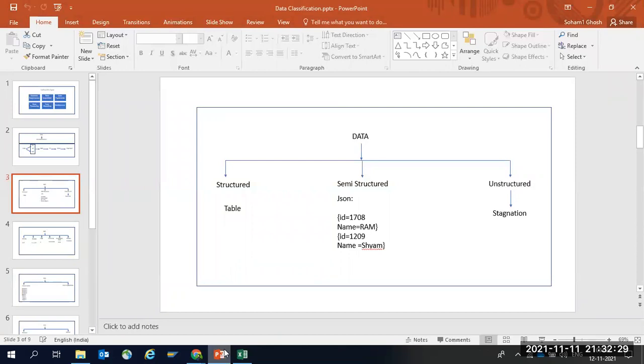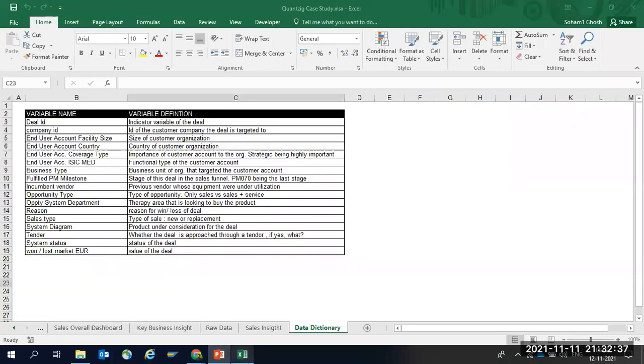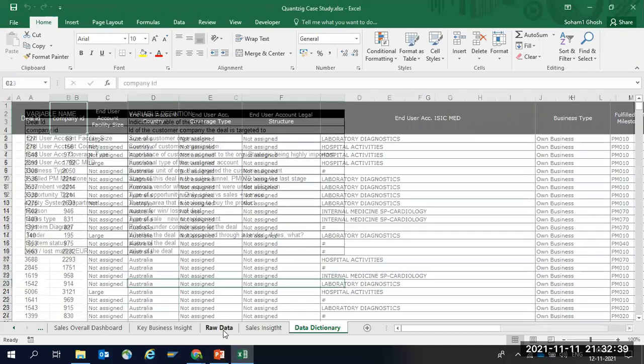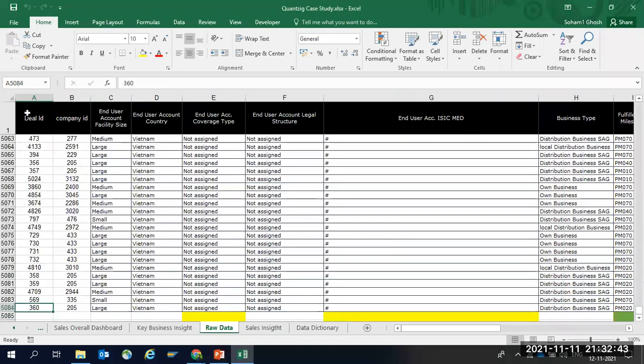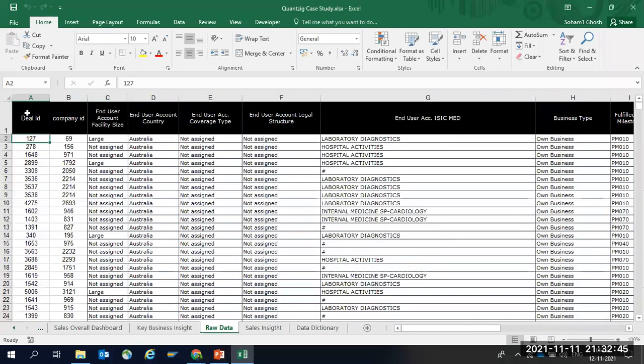The first thing I need to understand is whether the data is structured, semi-structured, or unstructured. If it is structured, it is present in the form of a table. So fine, let me see. Is my data present in the form of a table? Yes. First checkpoint is done. My data is present in the form of a table.